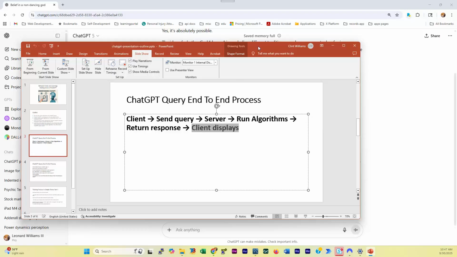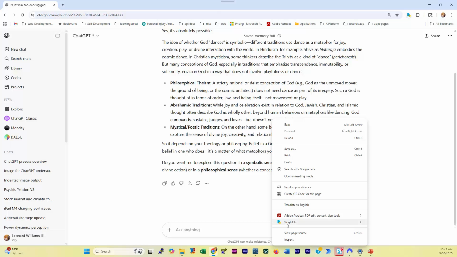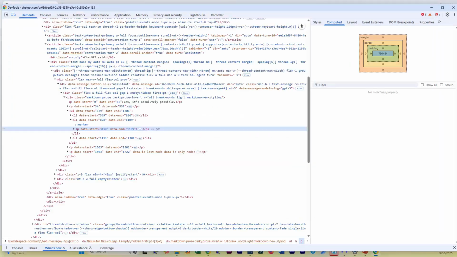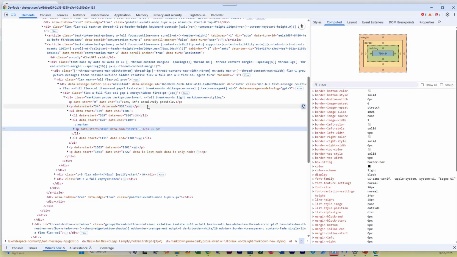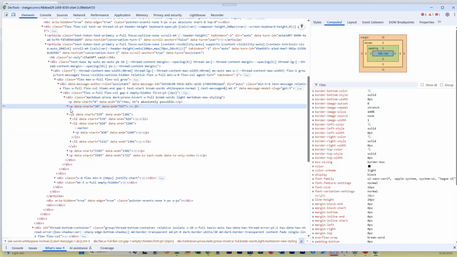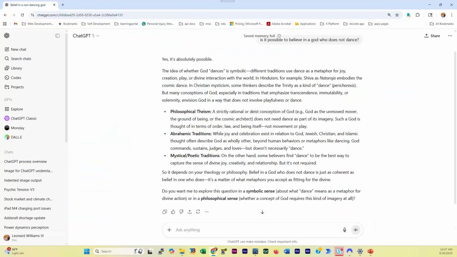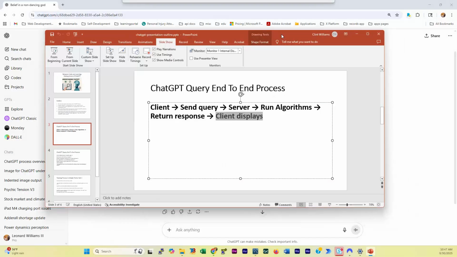Okay, Google Chrome rendered ChatGPT's response in HTML, and so you can see the HTML underneath here. See this? Absolutely possible. We got all this text here. Okay, that's the client displays. This is a web browser, and so it's going to display ChatGPT's response in HTML, and ChatGPT probably returns the response formatted in HTML. Okay, but that's the process.